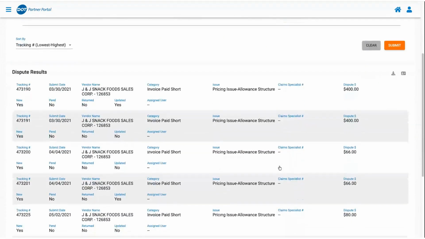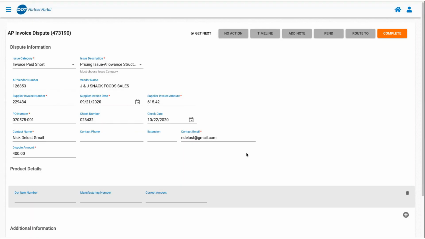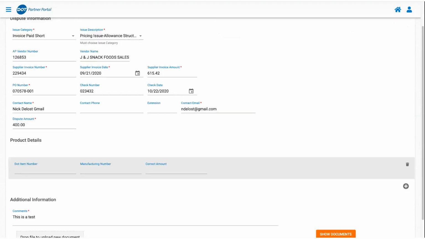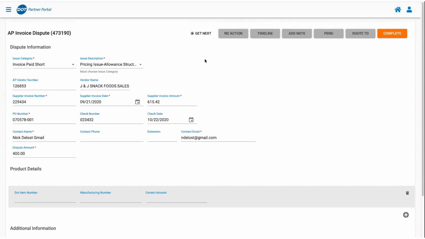Once you have your desired list of disputes, you can click on any of the entries to pull up more information about that specific dispute. Here, you can see all of the information about the dispute. You can also download relevant documents uploaded by the vendor and/or other internal resources. There are also several options for actions to take. In this example, we have Get Next, No Action or Cancel, Timeline, Add Note, Penned, Route to, and Complete.